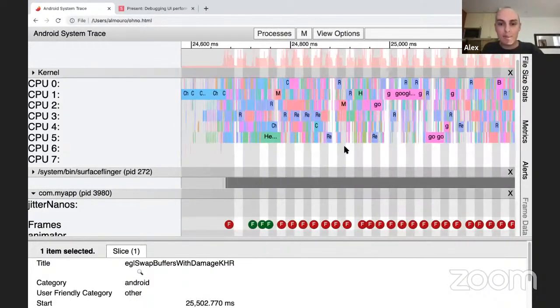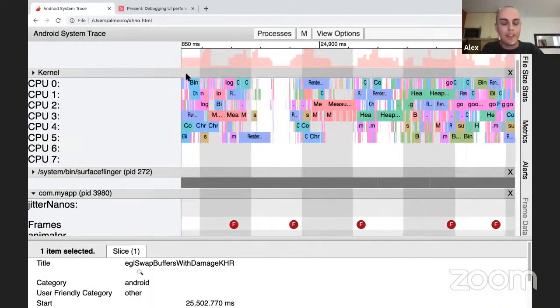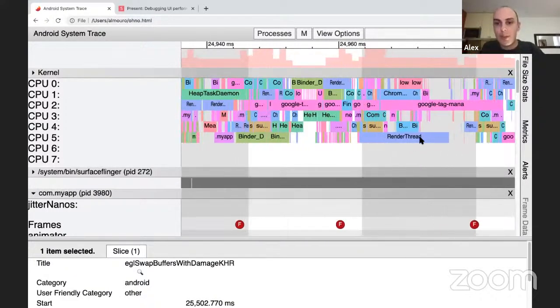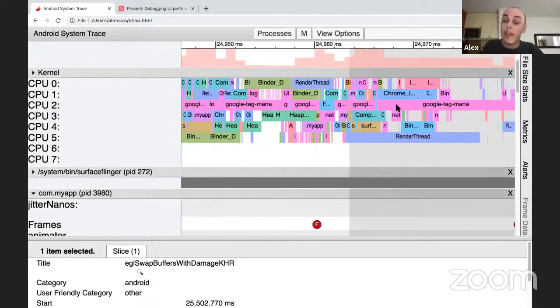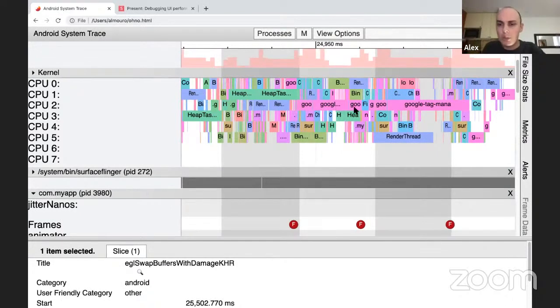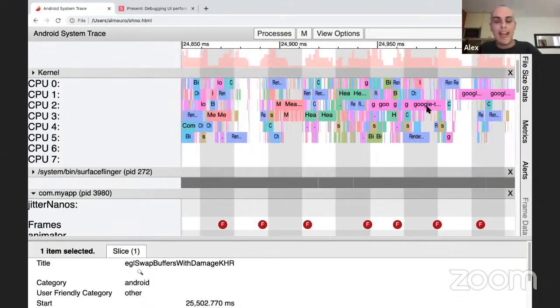But yeah, you can check what each of the CPUs is doing, which tasks they are running at any given time. You might recognize some stuff. Okay, the render thread, all over the place. We kind of knew that. You see also Google Tag Manager running a lot. The pink one is always Google Tag Manager. It seems to be keeping the CPU busy a lot.